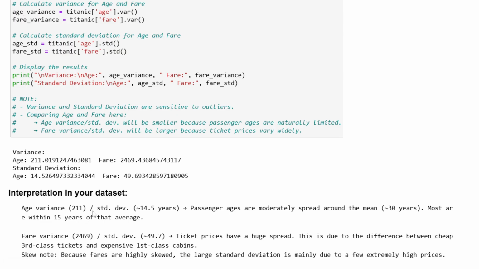Here for your age and fare columns, you might get the age variance as 211 and standard deviation as 14.5. So the interpretation of this value: the passenger ages are moderately spread around the mean value of 30 years. I can say most of them are within 15 years of that value.